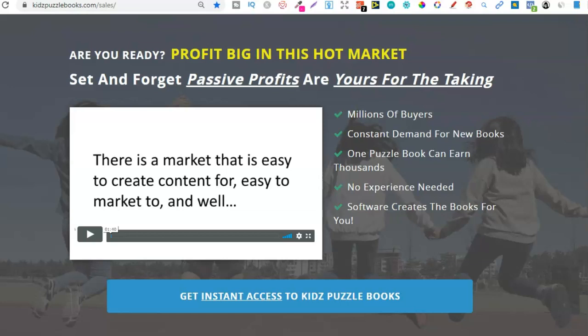So, a really simple way to create kids puzzle books. There is a brand new software out called Kids Puzzle Books. With this software you can create multiple different types of books. I'm going to run through them in a minute. I'm just going to give you a rundown of the software and then show you how to use the dot to dot feature, because this is absolutely awesome and there's nothing else like it on the market, and it's super simple.